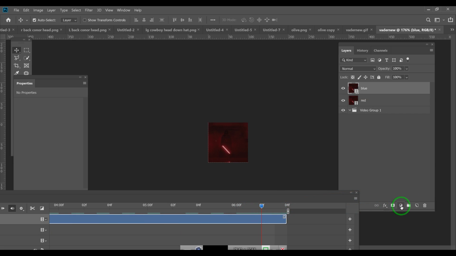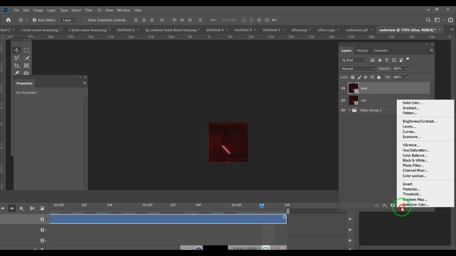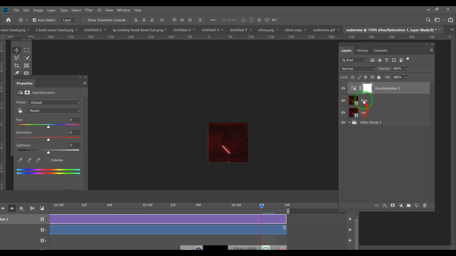You click this button right here. This is your create new fill or adjustment layer. So we're going to click on that and go to hue saturation. And we want it only to affect the blue layer.